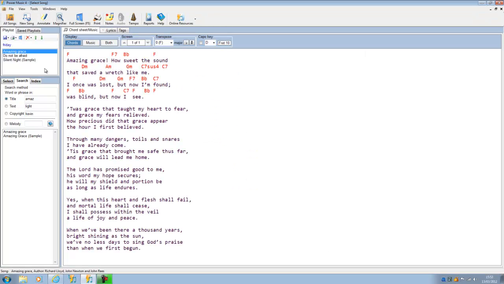So that's playlists in Power Music. You can set them up, you can reorder them, you can save them, and you can recall them later.